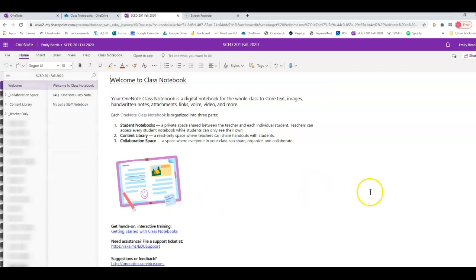And there are a number of things that I can see that you can't see in your notebook. Obviously, the teacher only part is something that only I can see. And also, all these students' names on the left here are something only the teacher can see. You will be able to see your notebook there, but not anybody else's notebook.